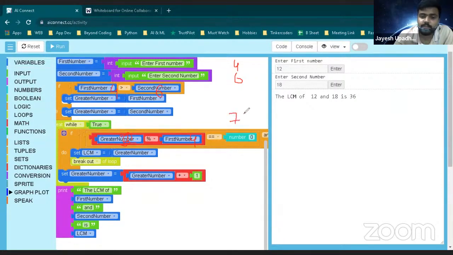Does 7 modulo 6 give 0? It will give the remainder 1. This will not happen. The number changes to 8. Again you will check: is 8 modulo 4 zero? Yes, this is true, it will give you 0. But 8 modulo 6 will not give you 0. The number changes again, it becomes 9.